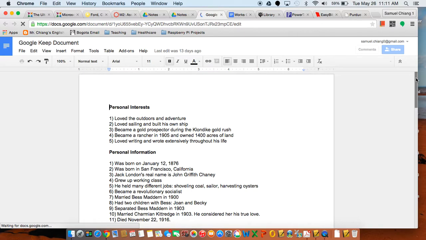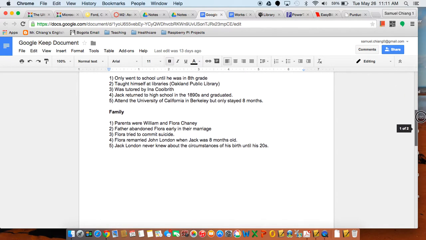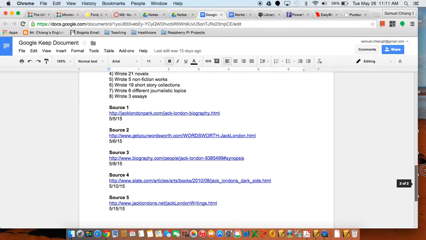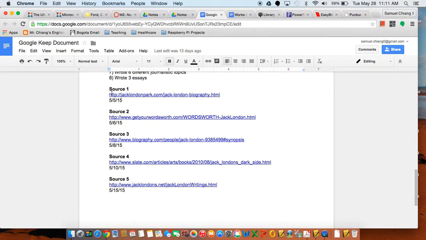And everything that you've created in your Google Keep with your note cards and source cards should be here now. Personal interests, personal information, education, family, accomplishments, and then my different sources. Okay, today we are going to focus on our 5 different sources. From these 5 different sources, we will create a works cited page with 5 works cited entries. Each source will have 1 entry.